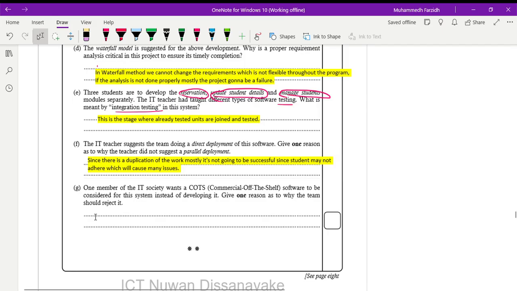Okay, I think last question for today. One member of the IT society wants a commercial off-the-shelf software to be considered for the system instead of developing it. Give one reason as to why the team should reject it. So they are asking to reject a COTS system. So you have to talk about the disadvantage of a COTS system related to this specific scenario. You have to give one reason.